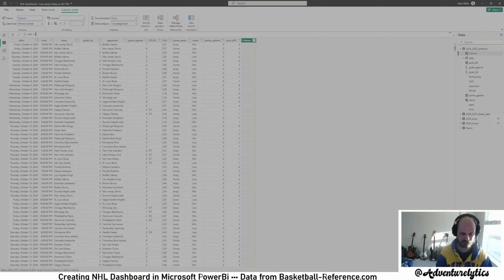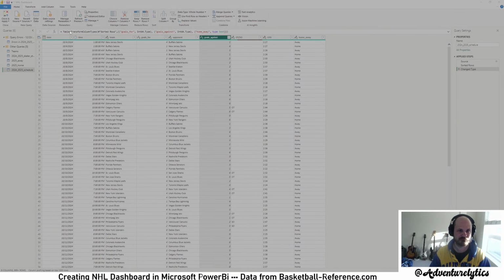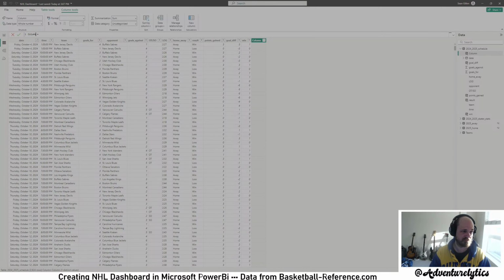So we can do an if statement. If results equals win, then 1, and then 0. Then we can do another column for losses. Same thing.